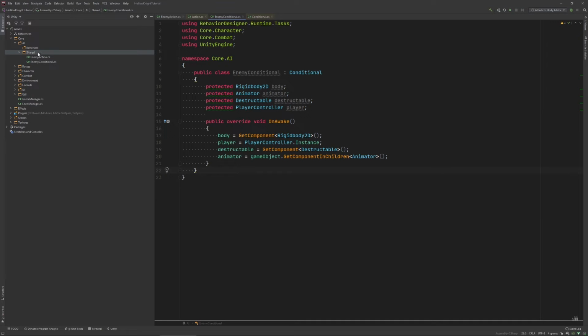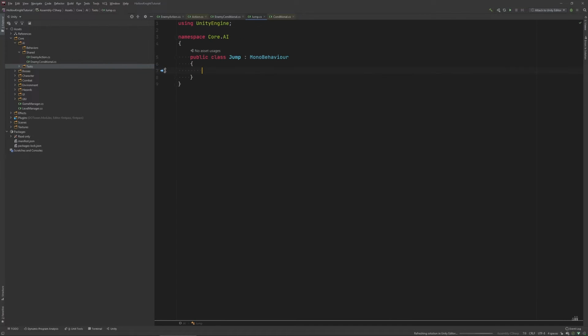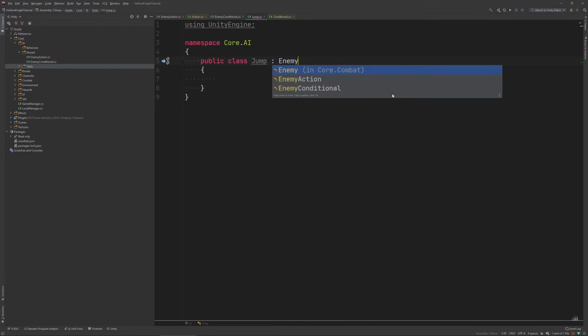Since we will often want to access the same components of our actors, I've also created the two base classes, enemy action and enemy conditional, which we'll actually derive from. This is just for convenience, and they really do nothing other than fetching some common components and assigning them as member variables. Now back to our intent of creating a jump. So jump is definitely an action, so we derive from enemy action.